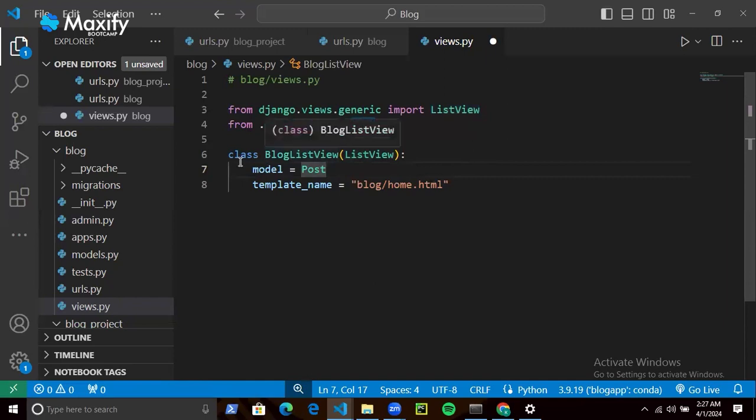So we defined our own class called BlogListView. From the name, you can tell that what this class is doing is just to handle the listing of our blog posts. That's why we called it BlogListView. And this BlogListView is inheriting from Django's built-in ListView that we imported here. And then we also imported our Post model from our models file because we will need it. We'll need it because we are listing our blog posts, right?